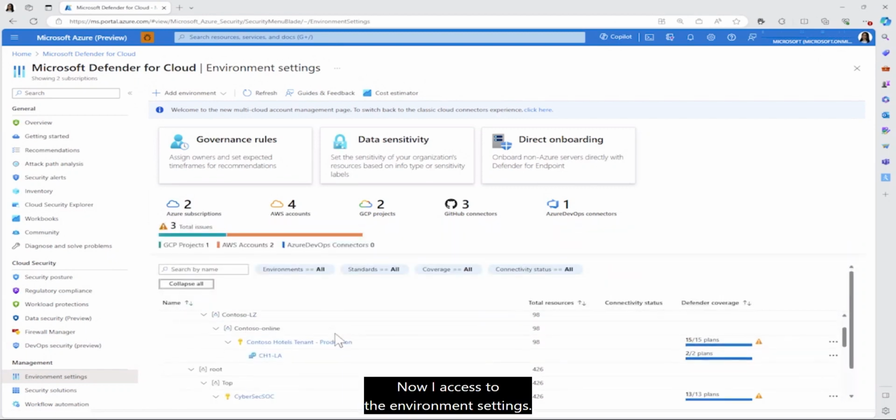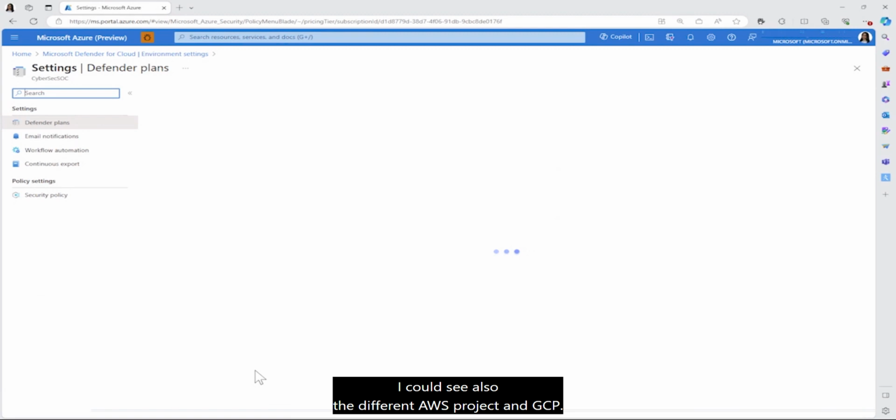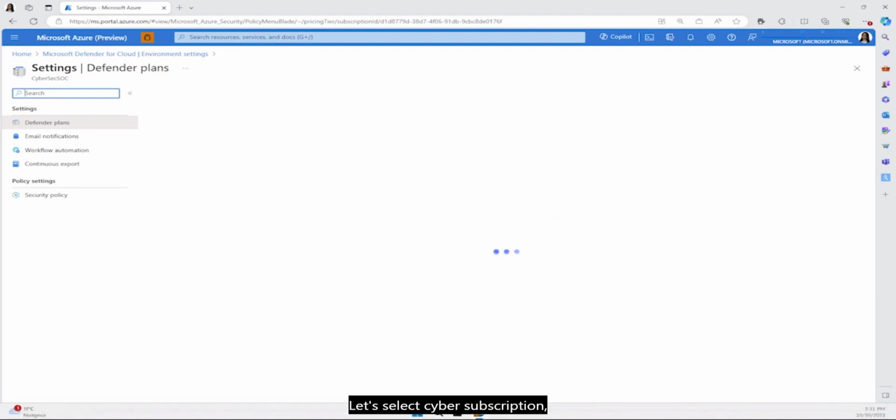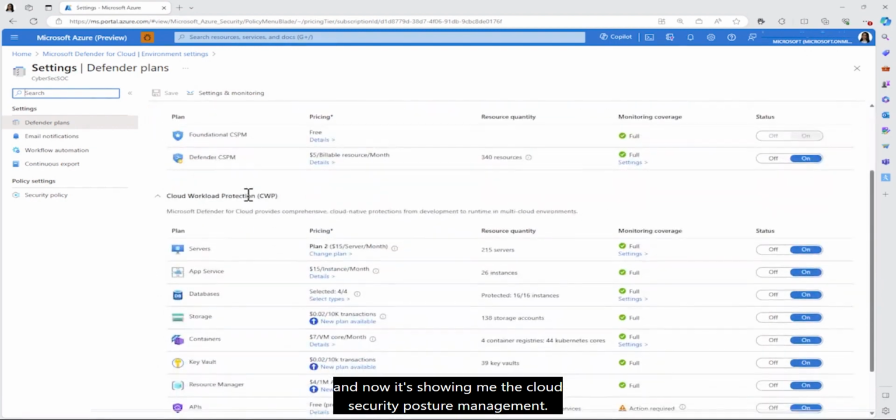Now I access the environment settings. Once I access the environment settings, I could expand all, see all my subscriptions. I have Contoso Hotel. I could see also the different AWS project and GCP. Let's select Cyber subscription. And now it's showing me the Cloud Security Posture Management.